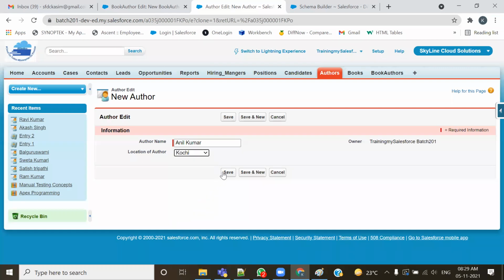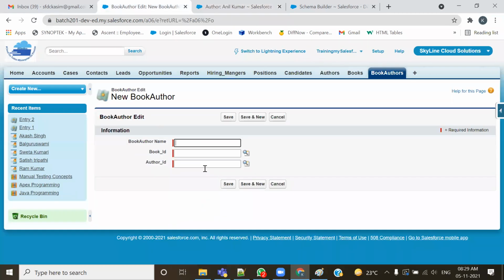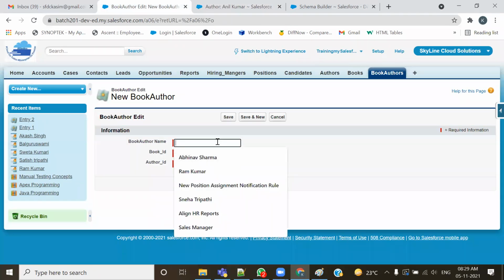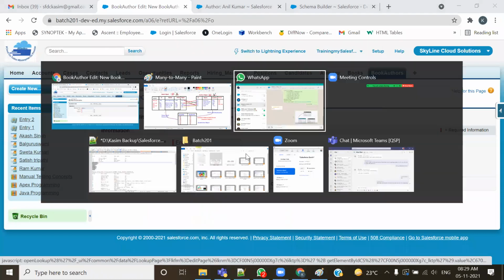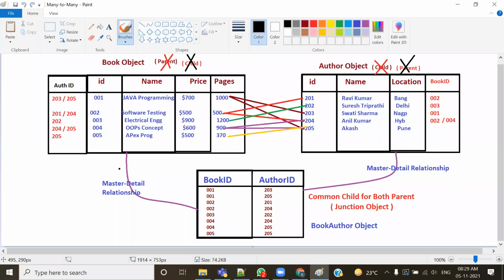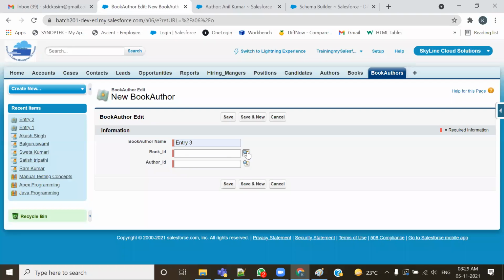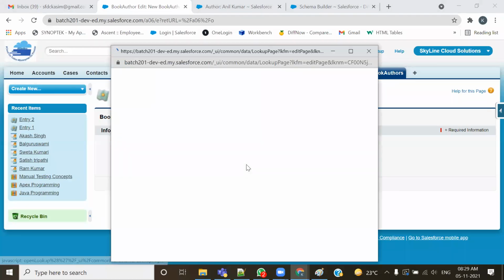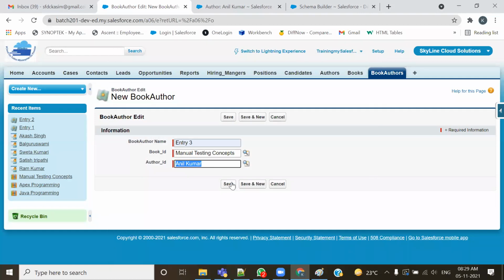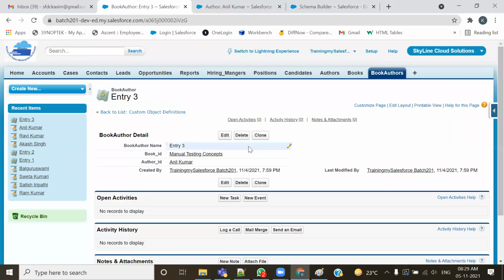So Anil Kumar belongs to Kochi. So next is entry number three. The book is called software testing, manual testing concepts. Now this book has been written by Anil Kumar. Now save it.